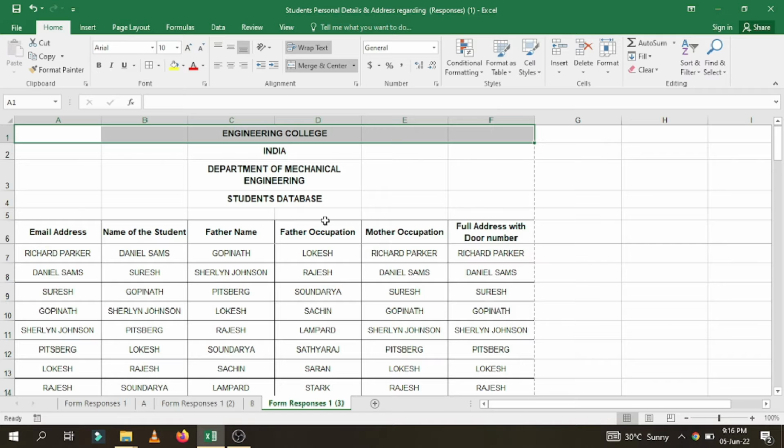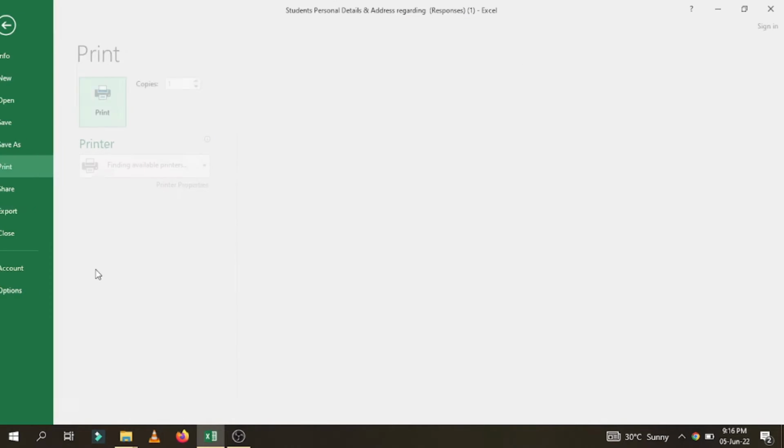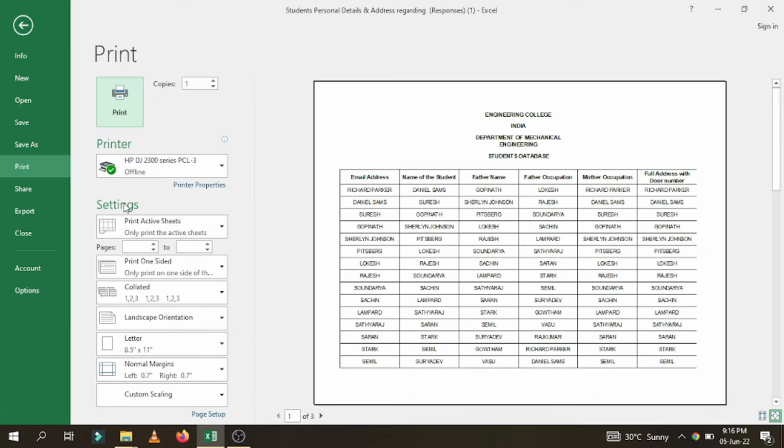So in this document I have multiple pages, and I need to print it. So I'm clicking Control P. Here is the print preview of this document. You can see here, there are 3 pages in this document.